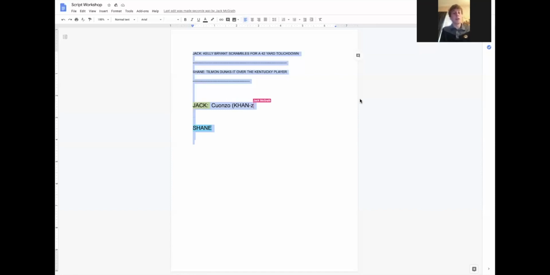So I'm going to put Khan, and I'm going to put that in caps because that's sort of the tricky part, because it's pronounced Cuonzo, and this is how it's spelled in the pronunciation guide, and then Z-O, and then that in caps. And then I'm going to say Cuonzo Martin said that, and then I'm going to put another tricky name, Xavier Pinson.